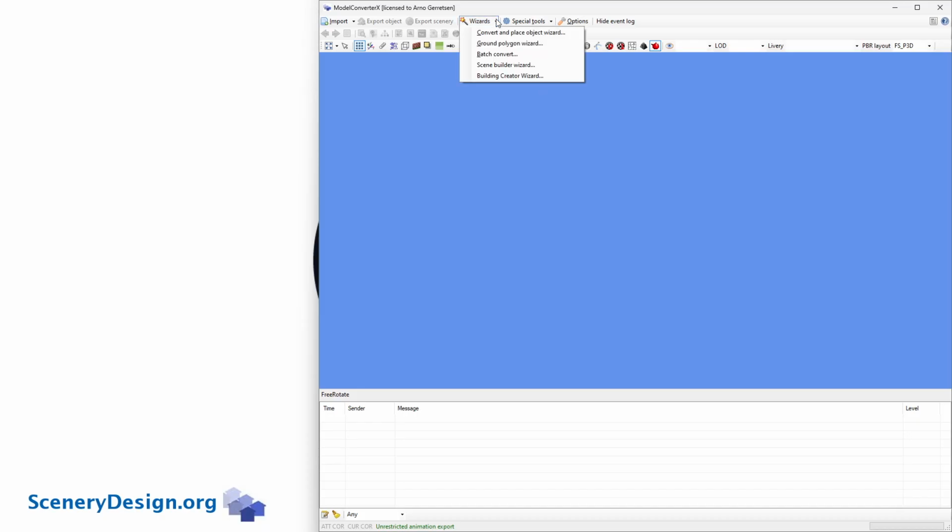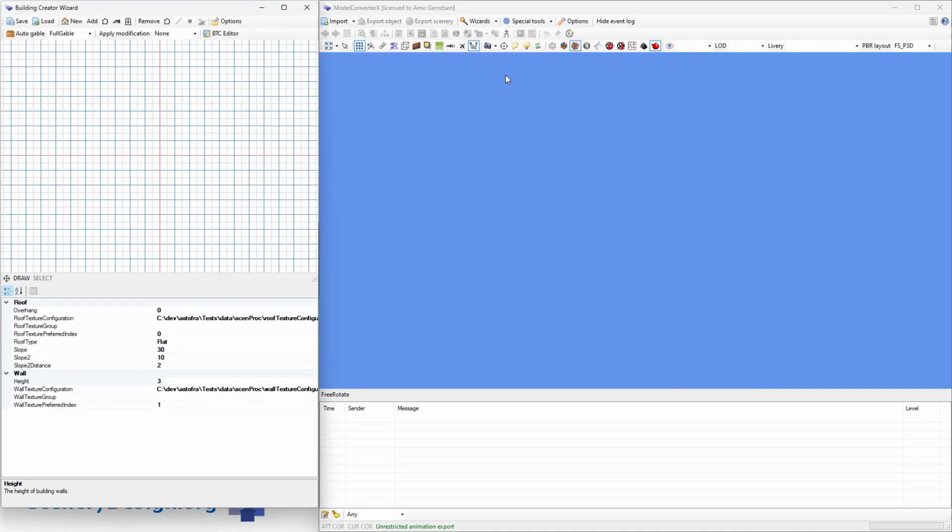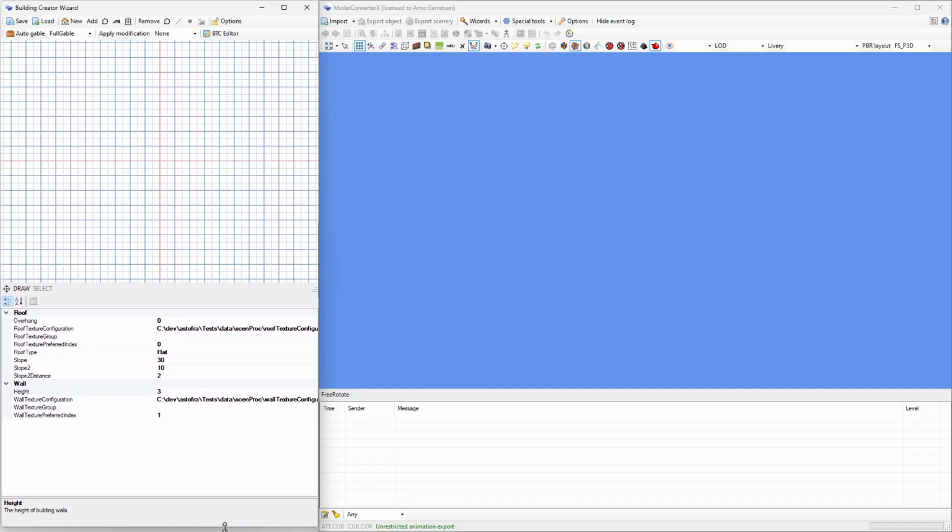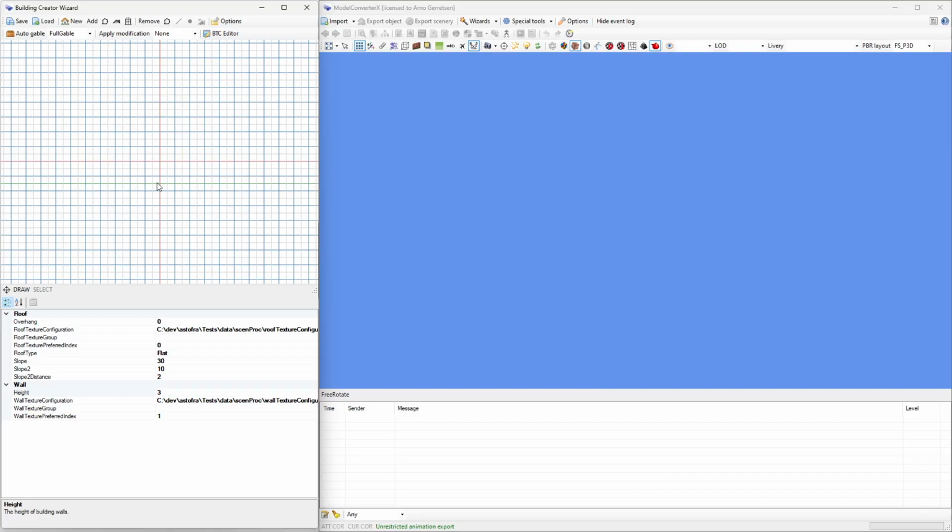If you go now to Wizard and then Building Creator Wizard, you get the new Building Creator Wizard, and I've set it up so that it opens here on the side. In this wizard you see basically two areas. You have a top area with a grid. There you can draw the footprint of your building. And then you have a bottom area where you see the properties of the polygon or the edge or whatever you will select later on. But we'll come to that in more detail later.